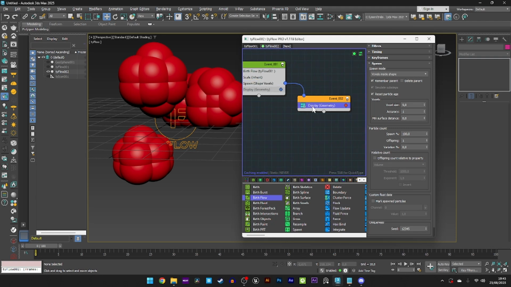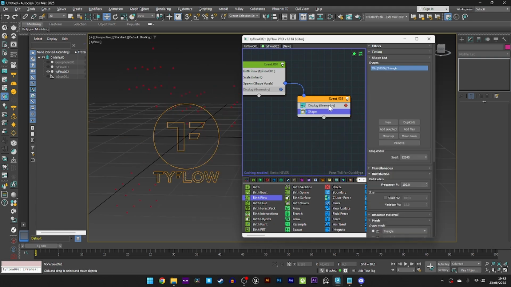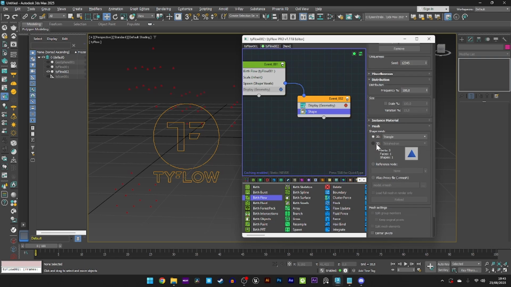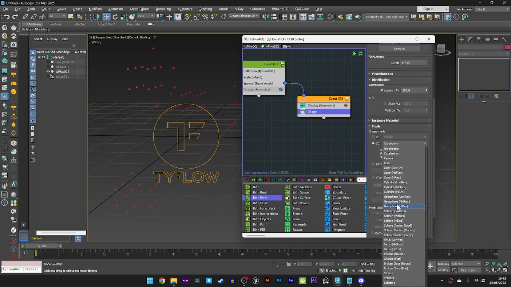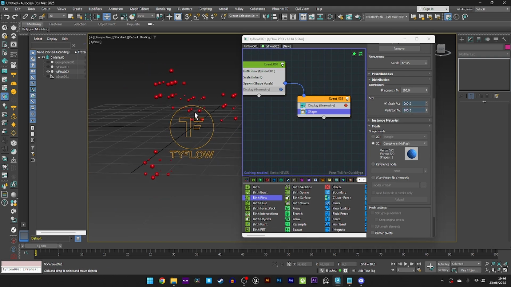Okay, so I will add another shape. You can see here the shape. Maybe change this one to 3D. Geosphere mid-res. Activate the scale. Maybe 200 with lots of variation. So here you can see the particle.